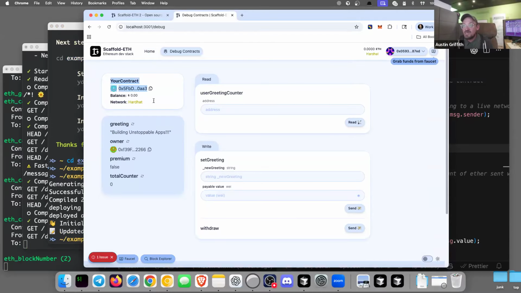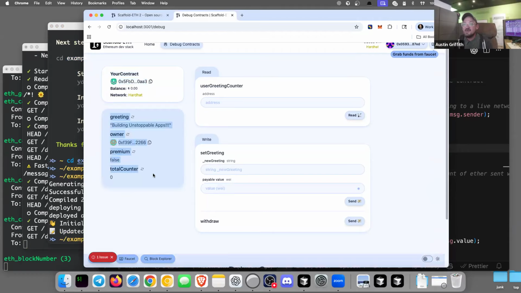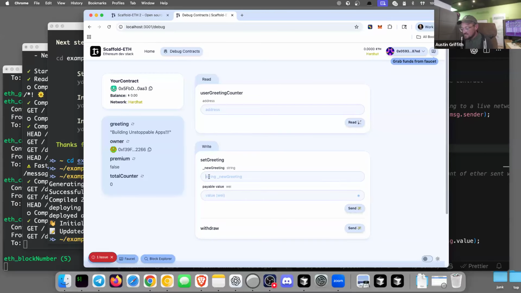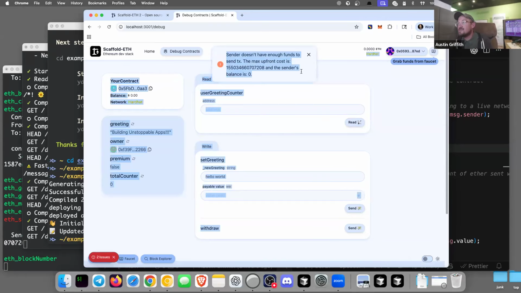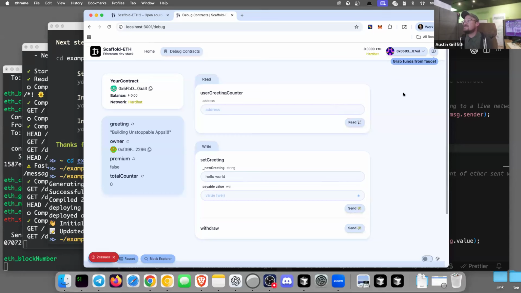It's telling us how much money is in our contract. It's telling us these global variables that are available in our contract, these storage locations, and then it gives us read functions and write functions. So what we could do is we could say, okay, let's update that string to hello world. Now this is going to fail. It's going to say, I don't have any money, right? You need money to make a transaction.